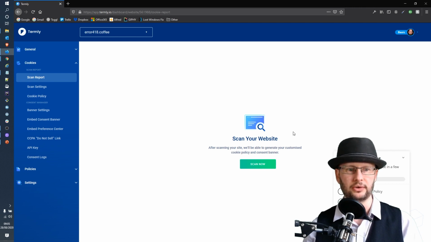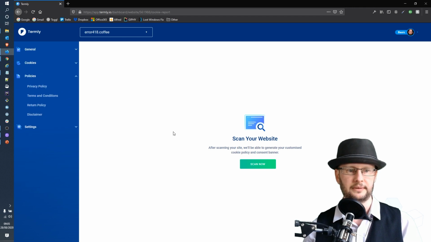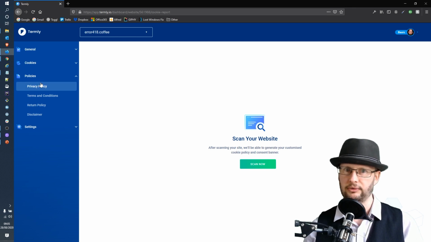The next thing we need to do is start on the compliance checklist. So if we go to policies on the left-hand side, and then we're going to start with the website privacy policy. Now, it's going to ask us for some URLs that don't exist yet, but we know what they're going to be, so that's okay.